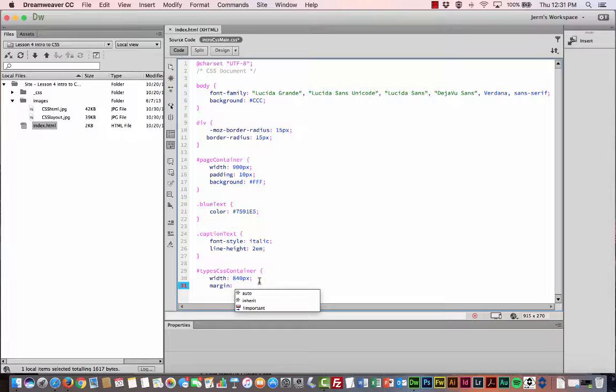So the first number is always the top. So we're going to do a little bit of top margin at the top, so it pushes itself down a little bit. So we're going to do 10 pixels on the top. And then the next value is right, so it goes in clockwise order.